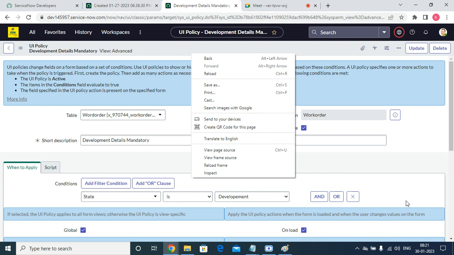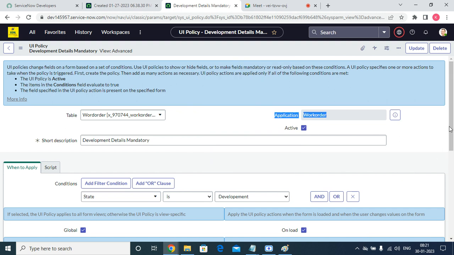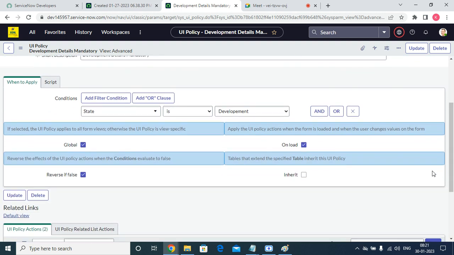Here we have an option called onload. What is onload? Whenever the form is loaded and you want to execute this, we call it onload. That means whenever you open a form, the form is loaded. So if you want to execute this UI policy or not, the best practice is to always use a UI policy for the same thing. Better to avoid any other things or any other issues here.